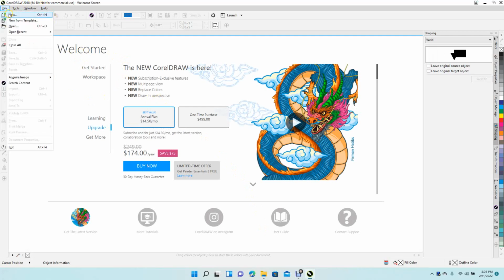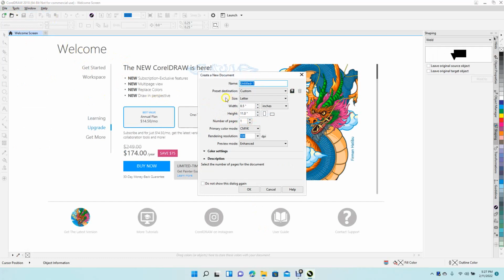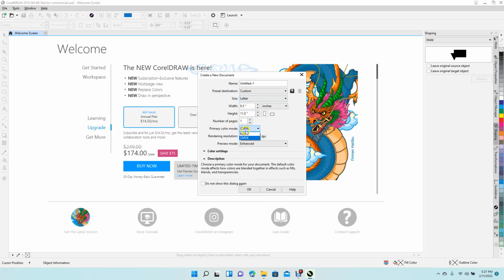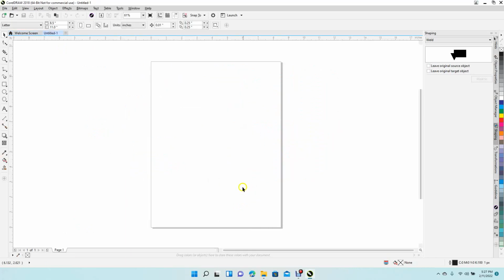Come up here to File, New. In the New category box, you can change all this to custom stuff. You can change your size, your paper size, letter. It's got tabloid, half letter, business card, envelopes. So whatever you're designing, you normally go with the letter 8.5 by 11. You can change your primary color from CMYK to RGB, and then you could change your rendering resolution. If you wanted to do something that needed to be 300 dpi, you could enter it right there. So we'll just keep this at 100 dpi for now.